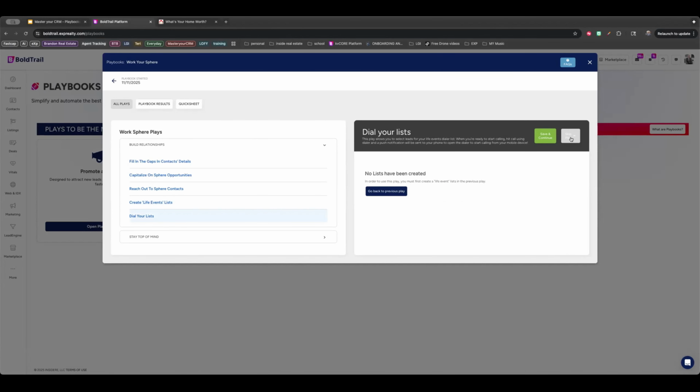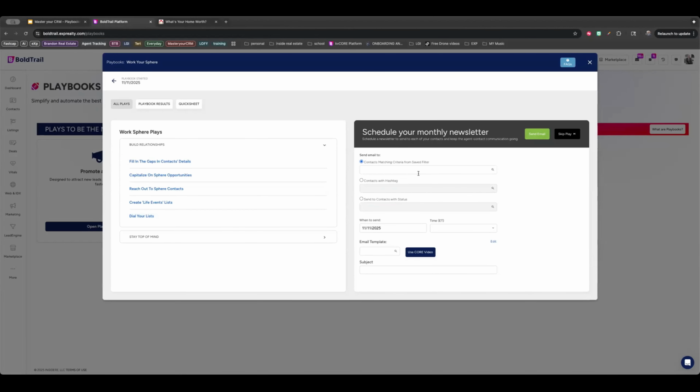The next thing is going to be dial your lists. So if you've created a life event list and you've added people to it, now you can set up calls to all those people. And that's what this dial your list is for. And then schedule your monthly newsletter. So in here, now you can create a newsletter as well.